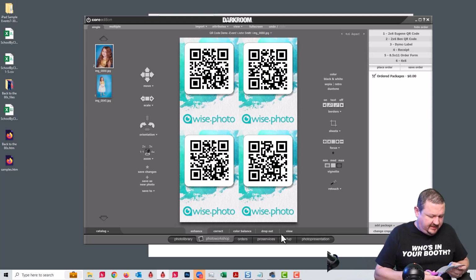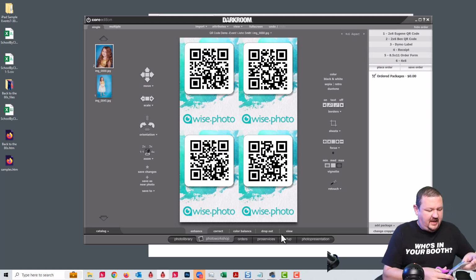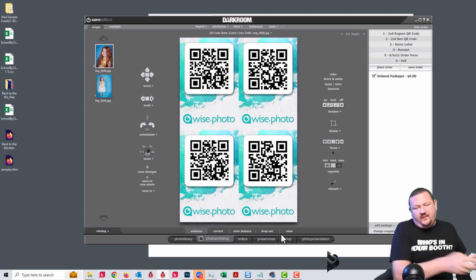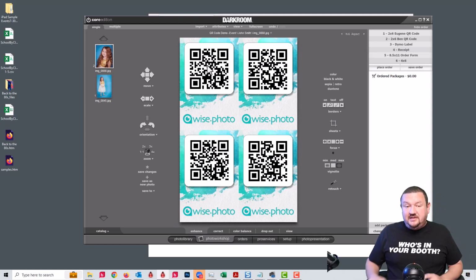Unfortunately, I forgot to set it to cut, but you would just cut these, and then you have 4 unique codes. Each one of these is going to be different. If you look at the code, they are all different.